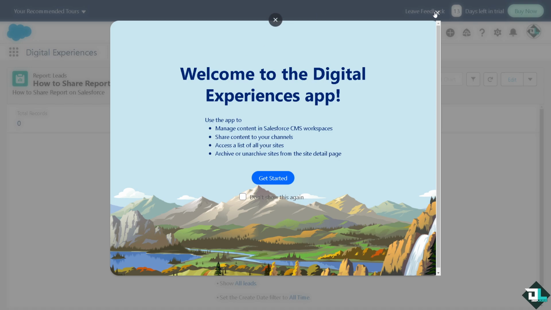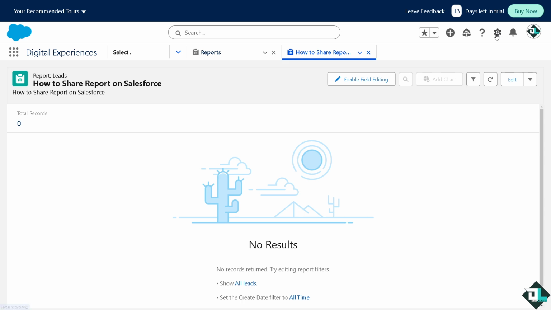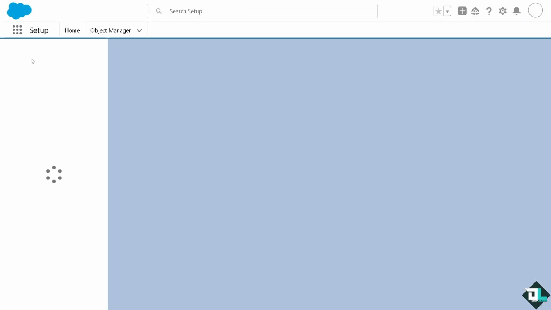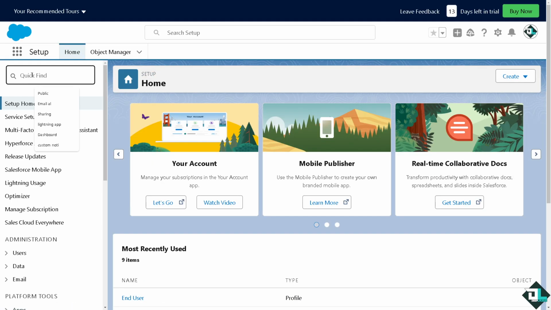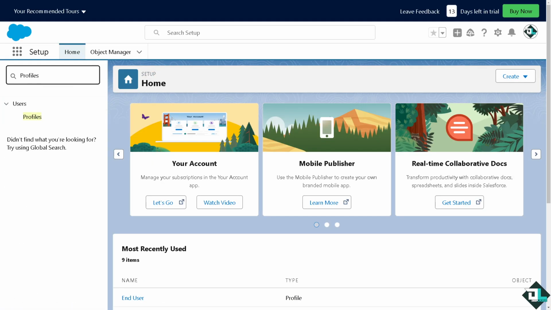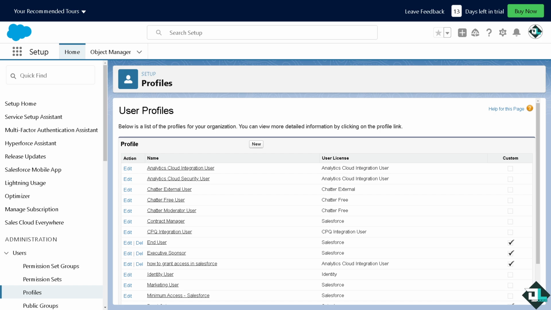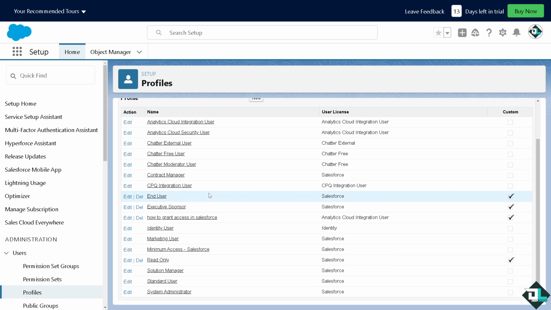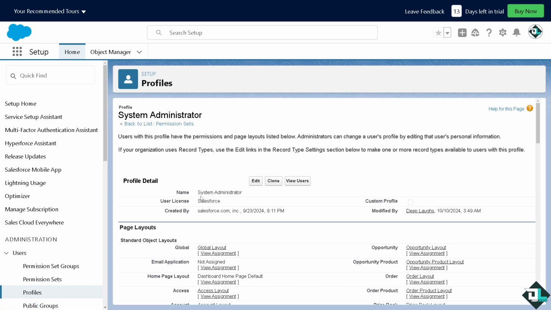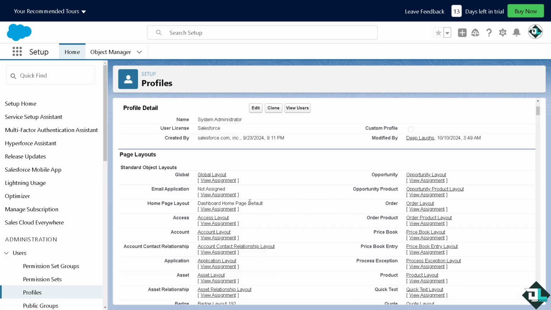Once you are logged into your account, I want you to hover to the upper right corner where you can see the setup option and click on it. Now, on the quick find tab, type in profiles. Click on it. Now here, just select the profile that you want to enable the API. For example, it's going to be System Administrator. I want you to click on it and scroll down to the administrative permissions.